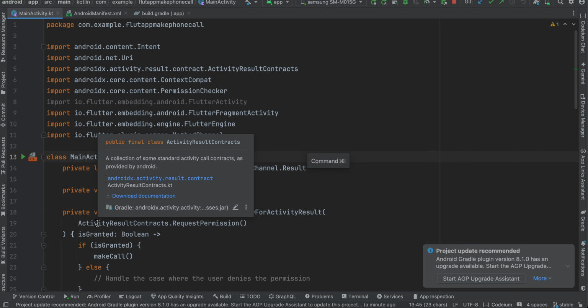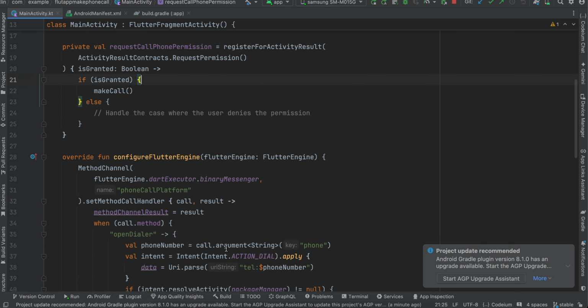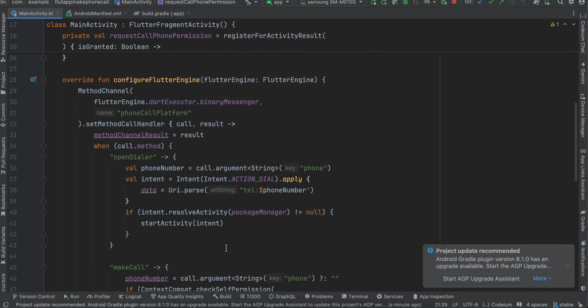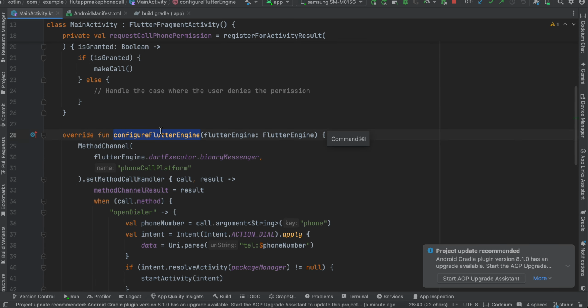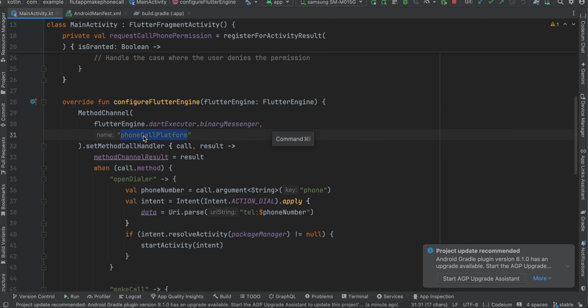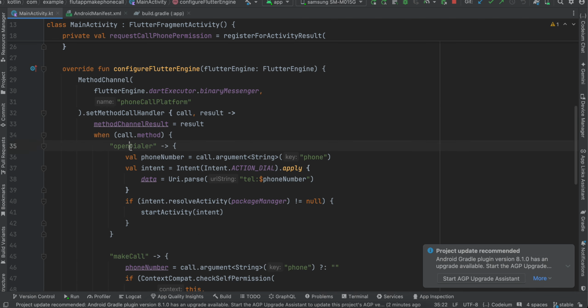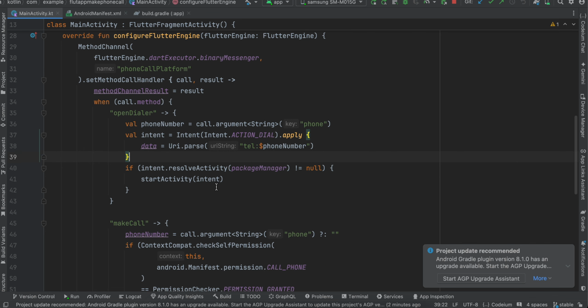Okay, now first I'll show you the open dialer thing. I'll scroll down, and here you can see we are overriding this configure Flutter engine method. We are using the same identifier for our method channel, and once this open dialer method is called, we get the phone number which you have passed from the Flutter side. We just basically call this action dial intent, and we pass your phone number, but you have to append this tel colon as a prefix to the URI, and if it is able to resolve it, we just start our activity. That's it for the open dialer, the first button.